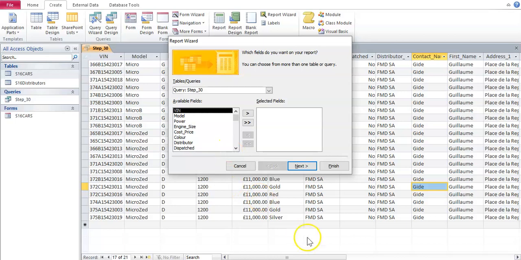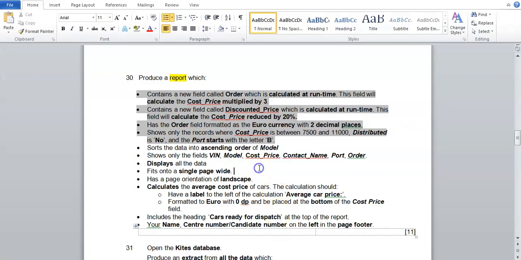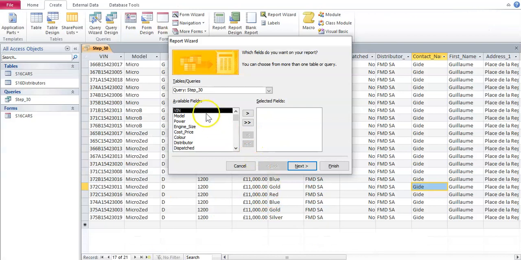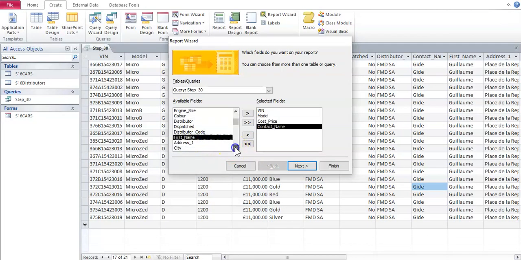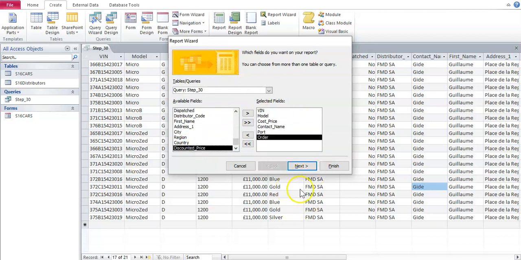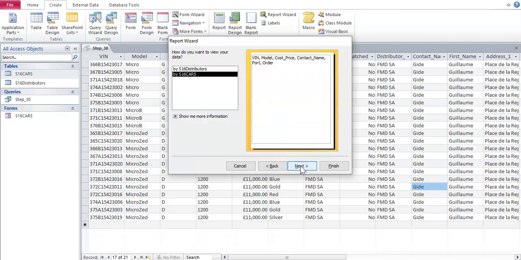And now we read very carefully. Which fields do we want to show in the report? Not this bullet over here, but the bullet that follows. You can see it's not in order. This bullet here tells us what fields we must show. So VIN, model, cost price. Let's add these in. Contact name, port, and order. And once you've selected the fields, we go next.